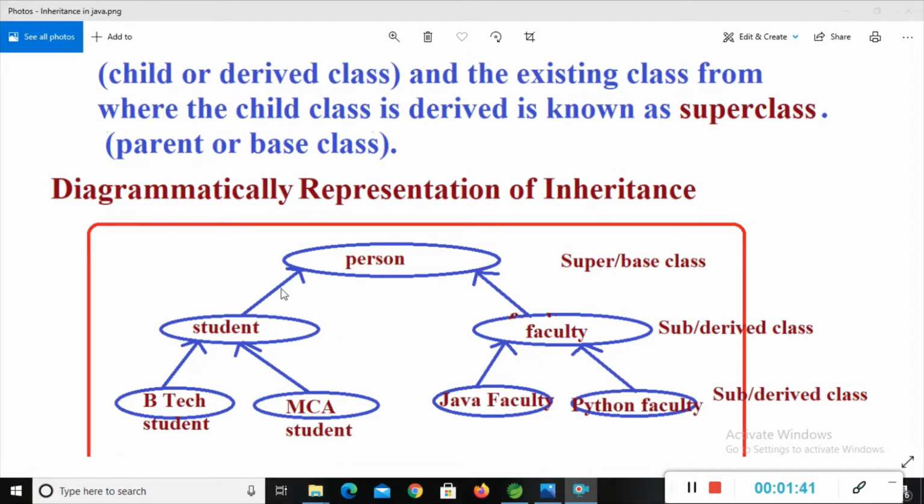Here you can see a student can inherit all the properties of the person class. A person has eyes, nose and feet, everything; whatever properties a person contains, a student can inherit all of them. So this is the main motto of inheritance. It means we can reuse the properties of the superclass, right?